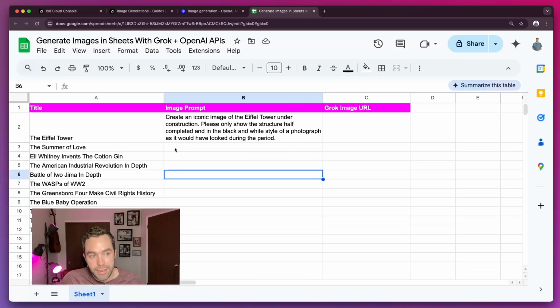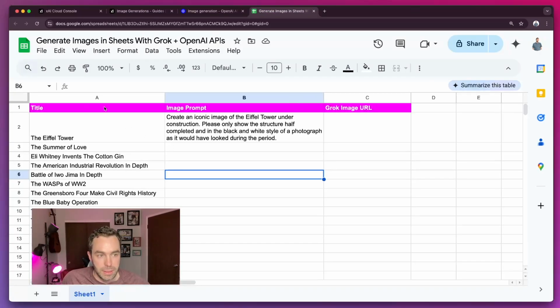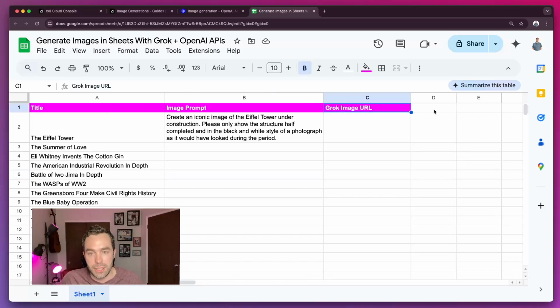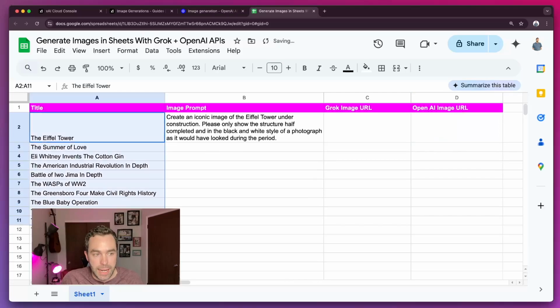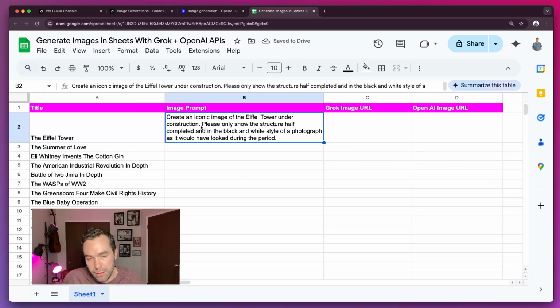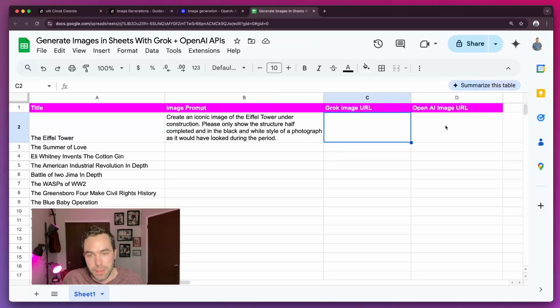In a new sheet, I've created the structure of the project here, and actually I'll copy this to make an OpenAI option. So title, image prompt, which we will generate most often, but we're going to start with a prompt that is already written, and it'll print the Grok and OpenAI APIs.